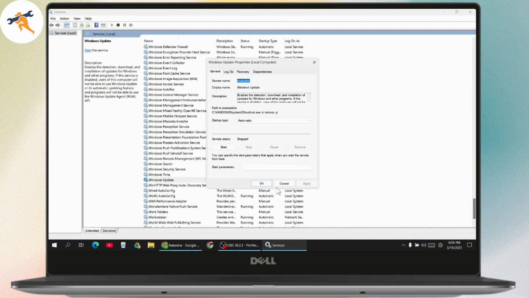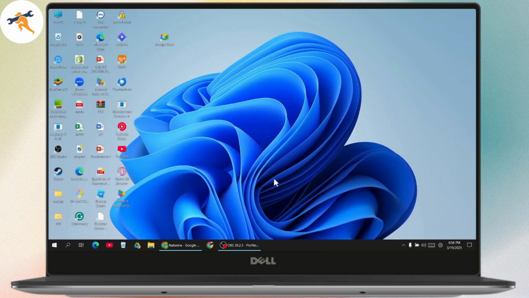After doing that, you need to go back to your Services, and under Services, you need to double click on Windows Update and go with startup type, go with Automatic, and start the service. Go with Apply and OK. And after that, your problem might be fixed.